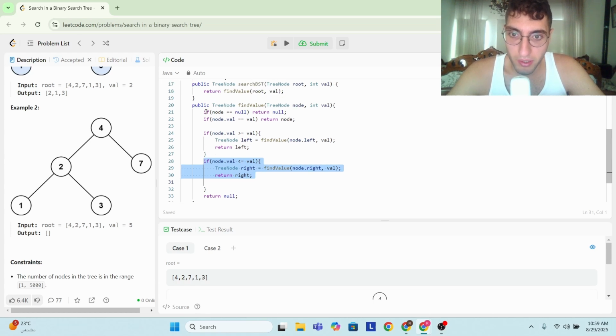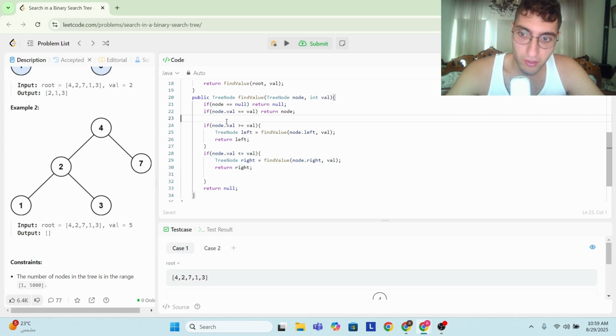So we go back up here. Is 7 null? It's not. Is 7 equal to 5? It's not. Is 5 greater than or less than 7? It's less than, so we're going to go to the left of 7. So within left, we're going to store the result of find value of null and 5. Is null equal to null? Yes, so return null. And if you keep going back with the recursion statements, eventually you're going to return right, I believe, which is null, because left is null, and so on and so forth. So the final result should be null.